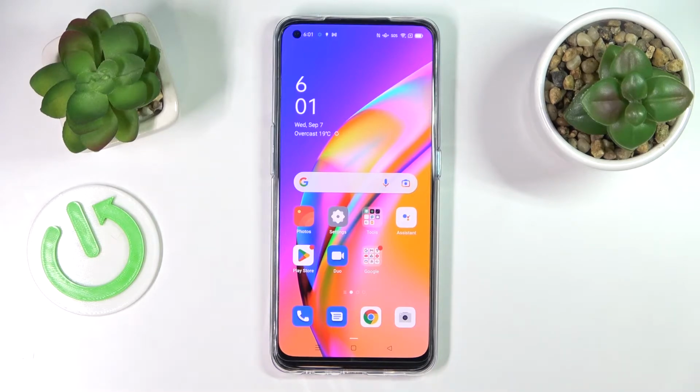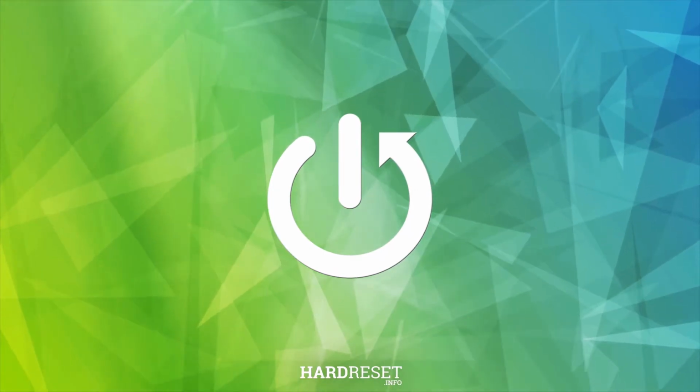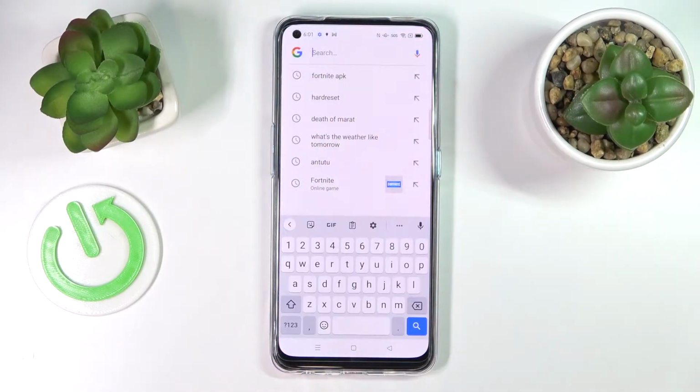This is Oppo Reno 5Z smartphone, and today we will show how you can activate and manage the keyboard clipboard on this device. So first of all, you need to launch the keyboard.